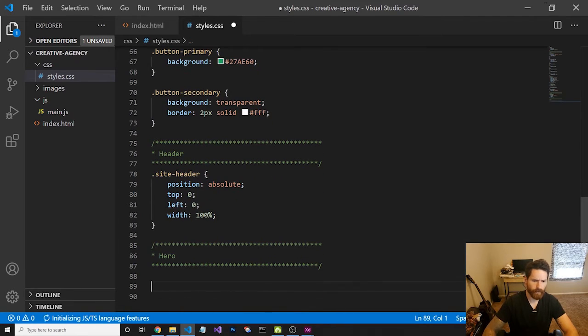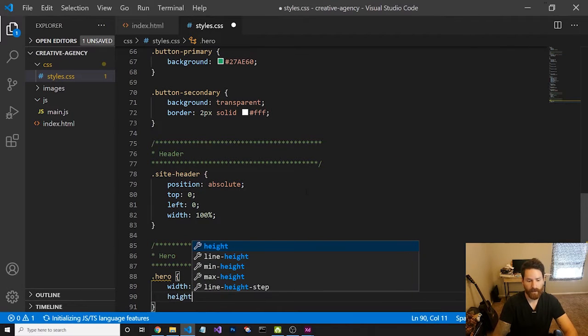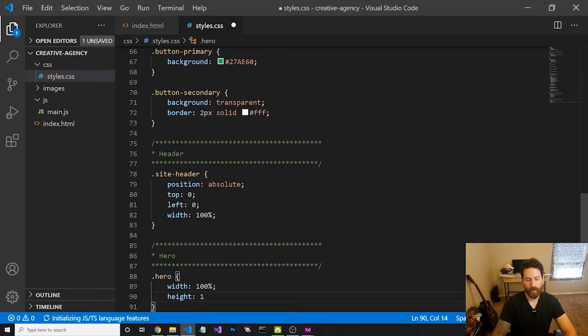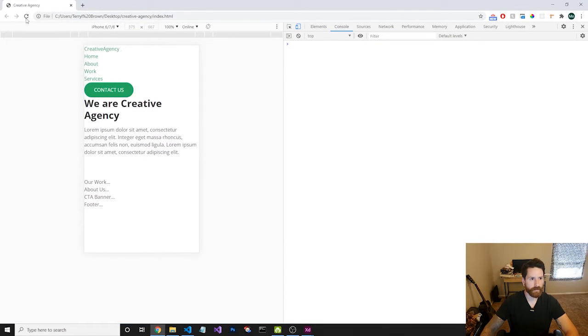Let's go ahead and tackle the hero first. Hero, we're going to say width 100%. We're going to give it a height of 100 view height, which is the viewport height. So everything that you can see on the height, you'll see in a second if you're not familiar with how that works. We're going to say display flex. We're going to want to align item center, and that should be pretty good for what we need so far. Let's see where we're at. Cool.